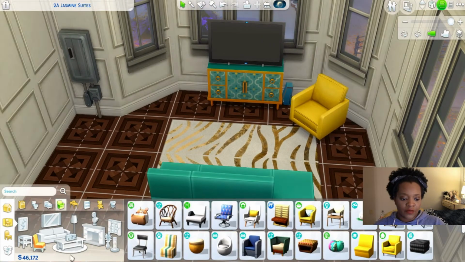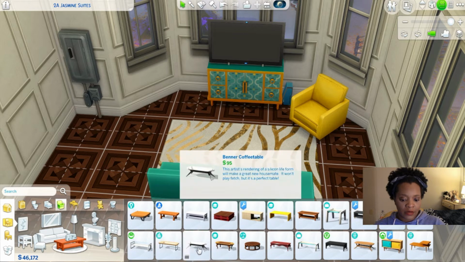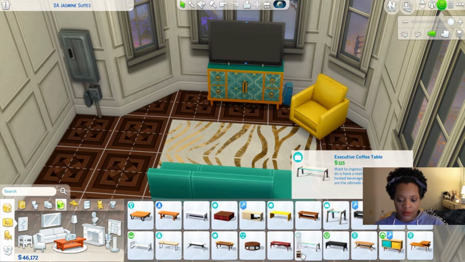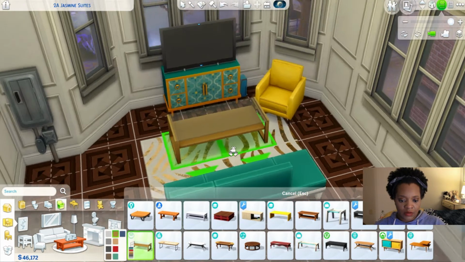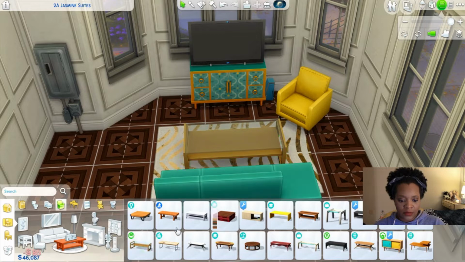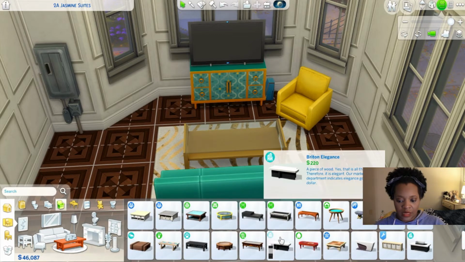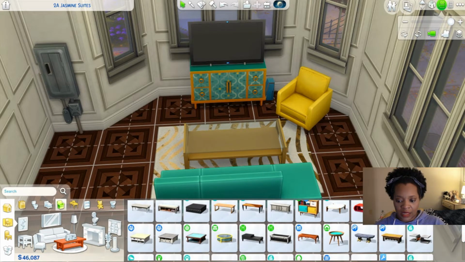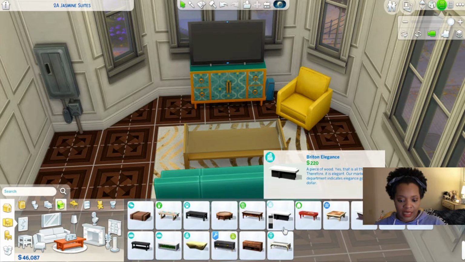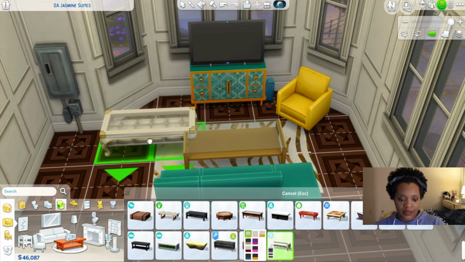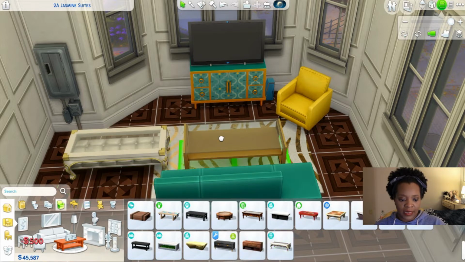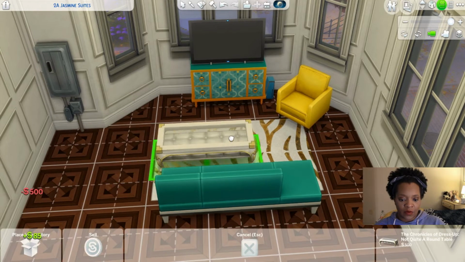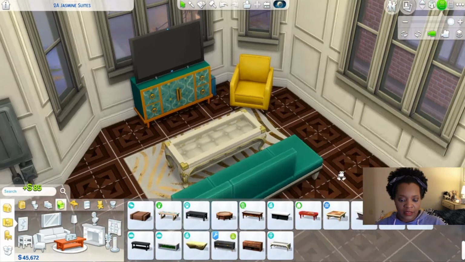And for the coffee table, I think I'm going to go with a glass coffee table. Which one do I want? This one doesn't look like gold. This one looks like gold. This is from Perfect Patio. It's meant to be an outside table, but we can make it inside if we want to. We also have this, which is also from Get Famous. I think I like this one more, actually. I think that looks really nice.